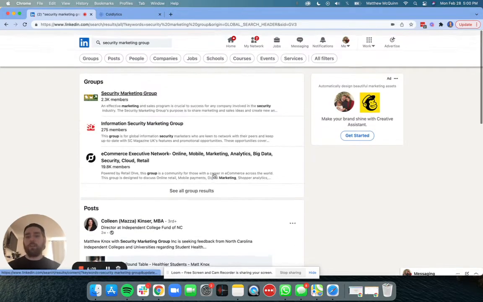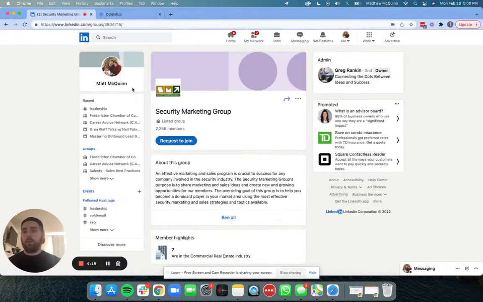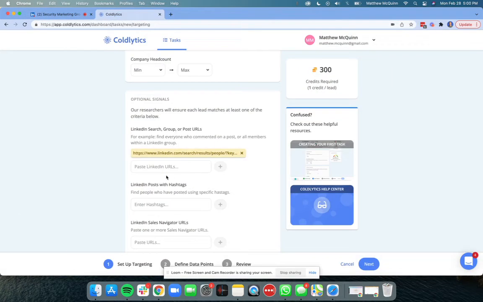Sometimes it'll pop up, it didn't do it this time. Sometimes it'll pop up with a snippet of a group and it makes it look like you're on that group's page, but actually all that it is is a search results page, right? So we are going to click on this group, and again, it's a very similar size group, and just copy that URL and bring that back over.